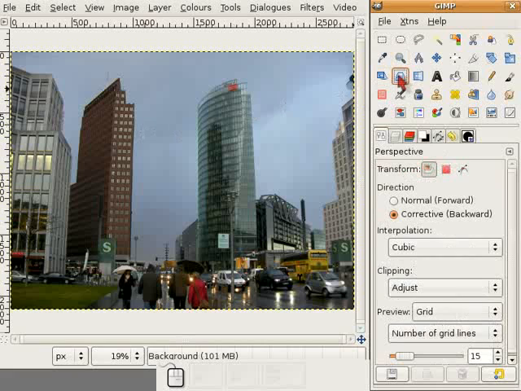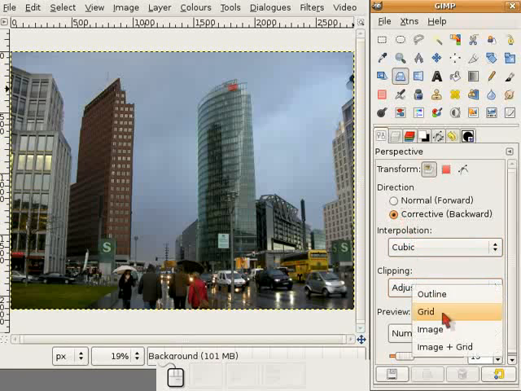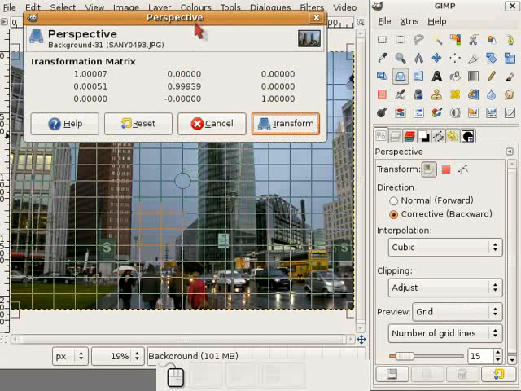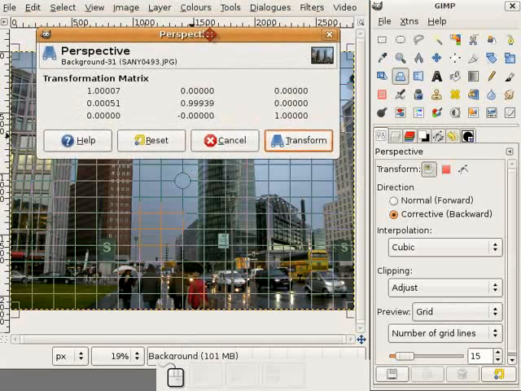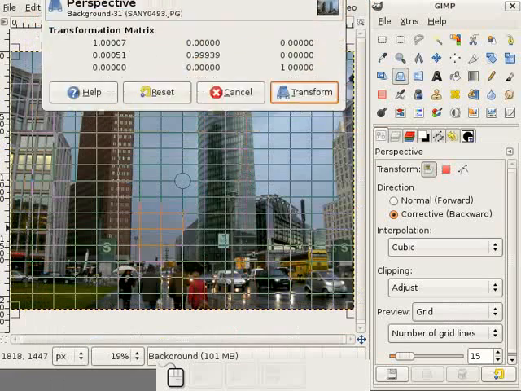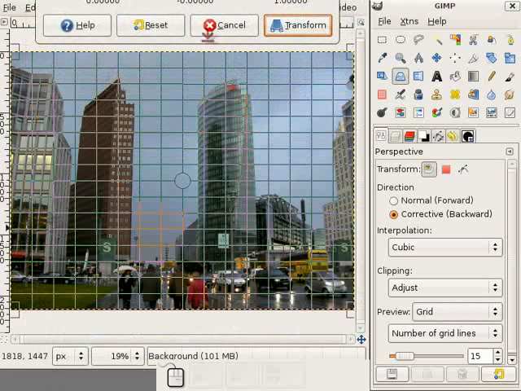It's this here, the perspective tool. Before, I have to set some options. I use corrective backward, and I select the grid as preview. I can select an outline or the image, but I select the grid. And now I'm just clicking into the image. I get this info window here with not so helpful information. Just pulling it out of the way.